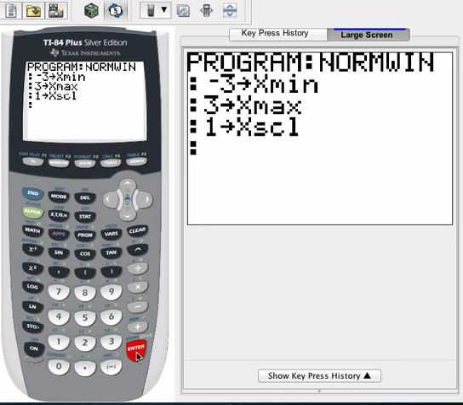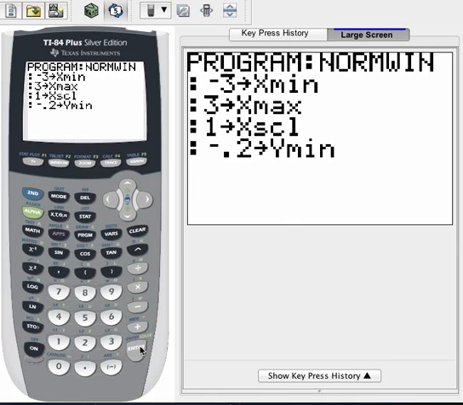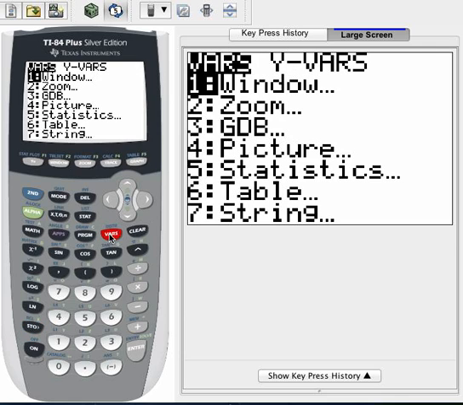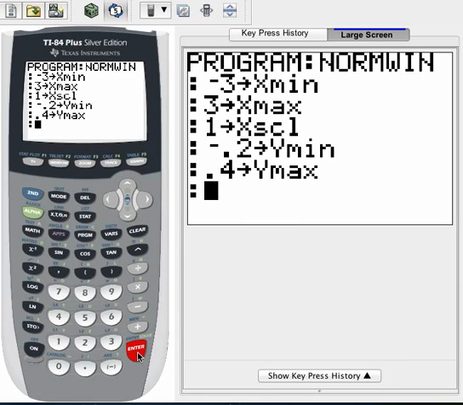So for the y values, these are the ones that I've found most convenient over time. We're going to store -0.2 into the y minimum. So -0.2, make sure you use the negative sign, not the subtraction symbol. It has to be the negative sign. We'll store that into the y minimum, vars, enter, down to y minimum. That's option number 4. Press enter. We're going to make 0.4 the y maximum. 0.4, we'll store that into y maximum. Vars, enter. Option number 5 is the y maximum. And press enter to go to the last line of the program.